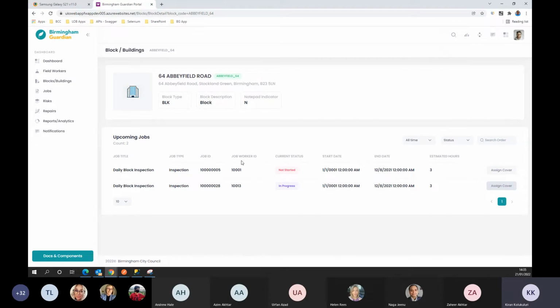That's how we can reassign. That's how the supervisor or manager can reassign a job to some other caretaker.